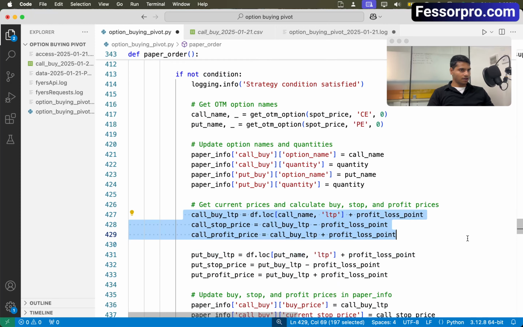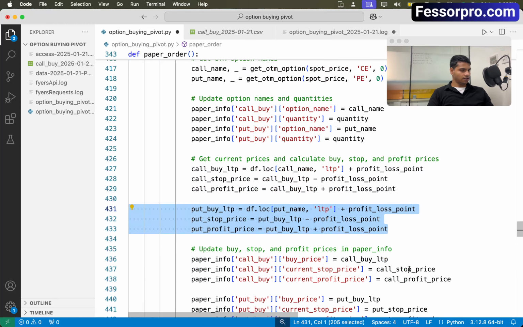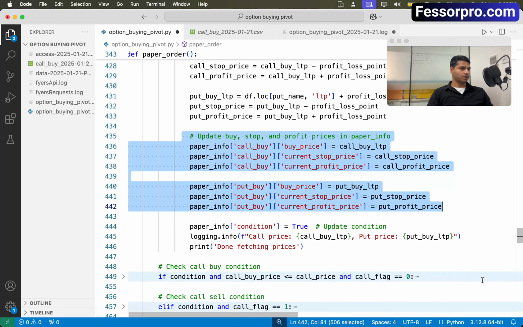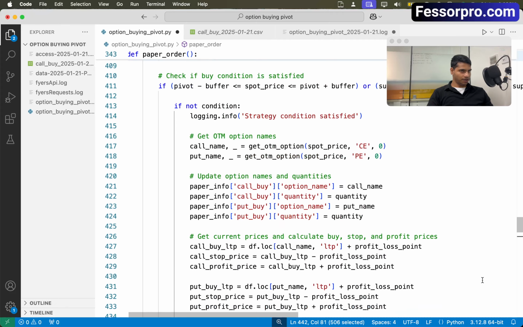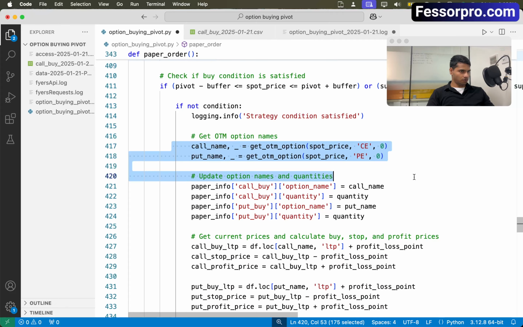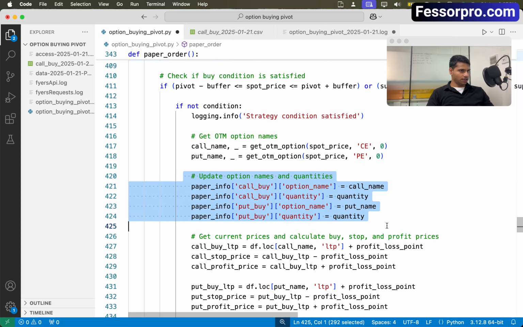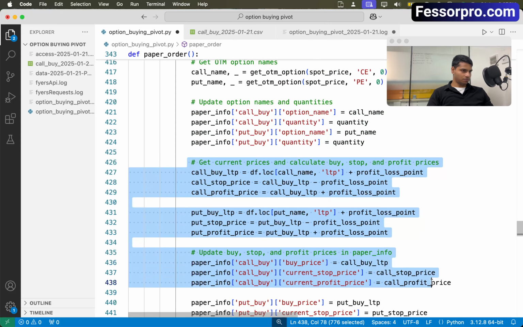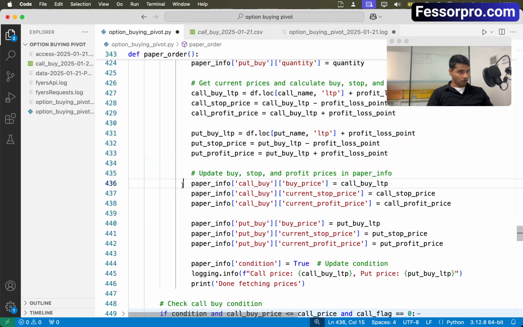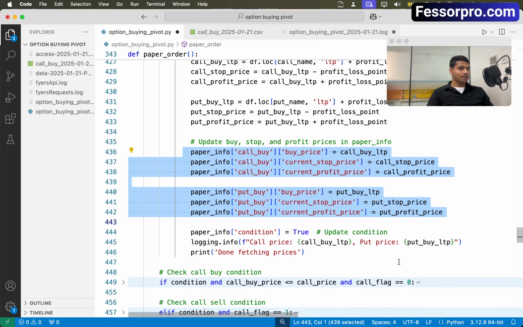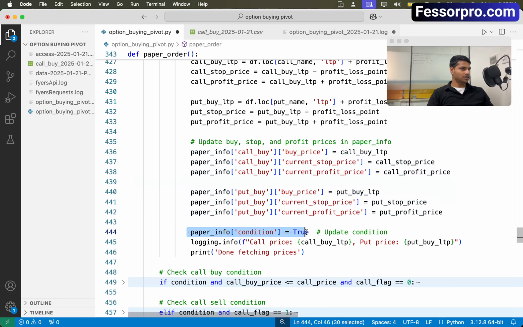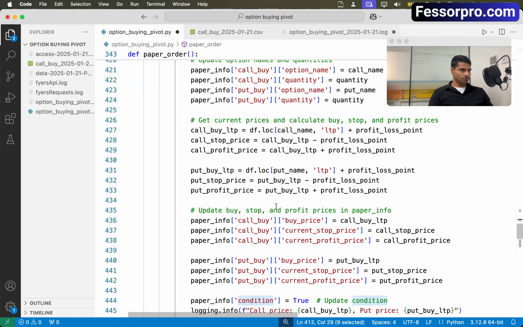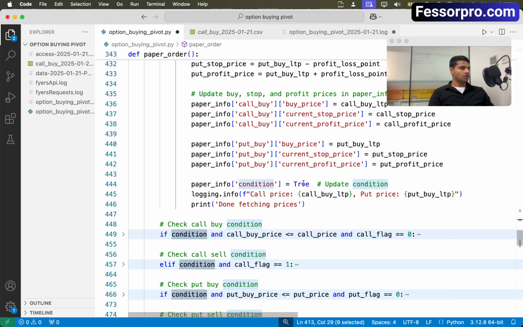After doing this, I'm going to do the same for the put leg and save this information in my paper info variable. I'll repeat again. First, I'm getting the call name and put name. I'm updating the quantity and the option name in the paper info variable. I'm calculating the stop price and profit price, and updating all the parameters that I've calculated. Then at the end, I make sure that my condition is true. Initially this condition was false, but once this code executes, this condition will be true.